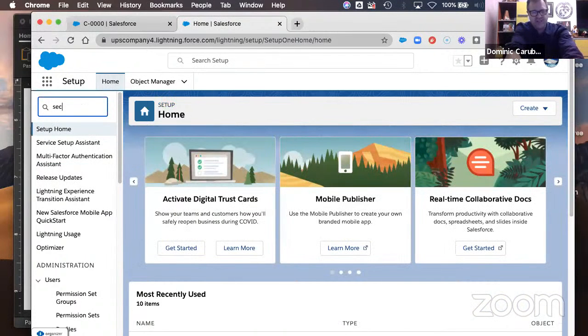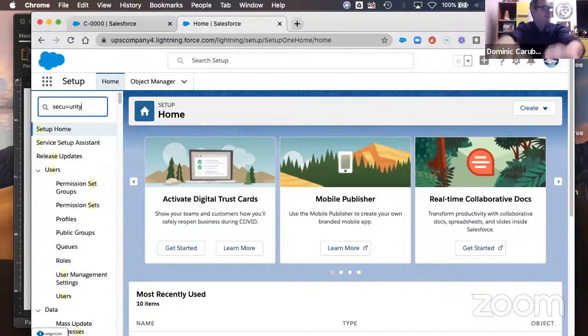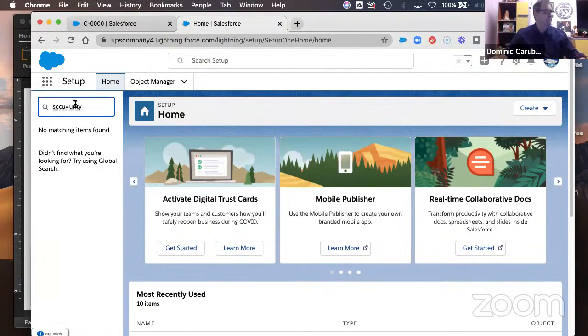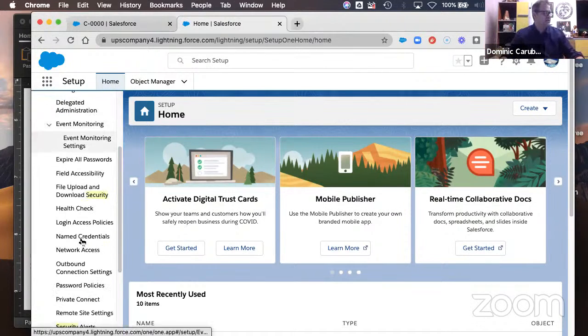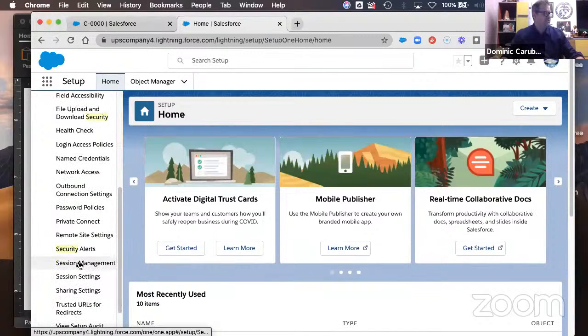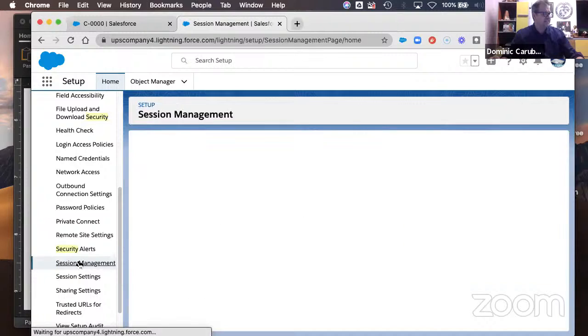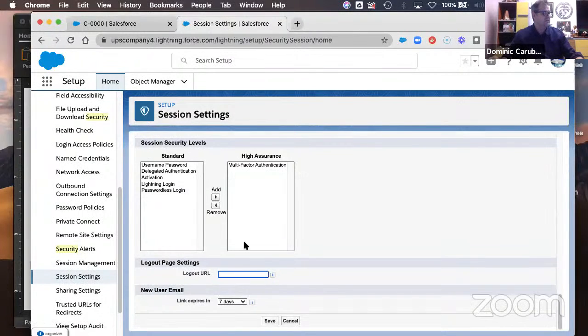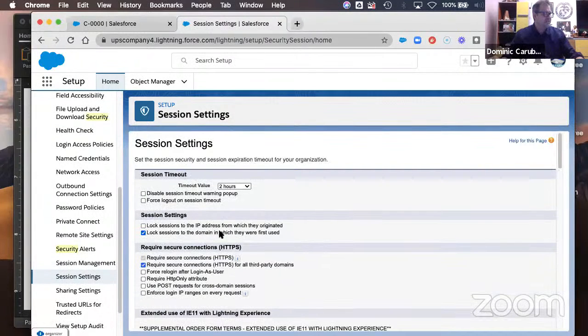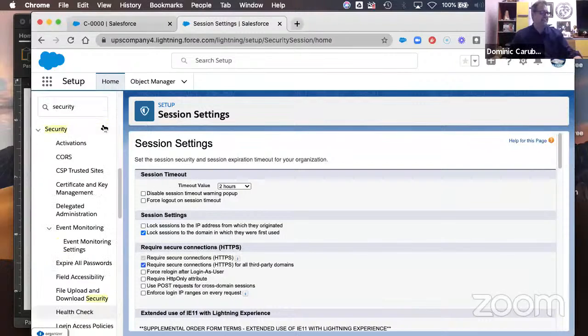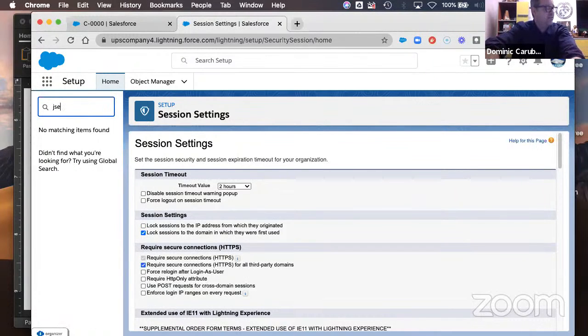So under security, I think it's session management or session settings. Let's see, I want to make sure force relogin after login as user isn't set, because I thought it was like that before, and that was annoying, and I didn't want that. So that's a great little setting to have awareness of where it's at.